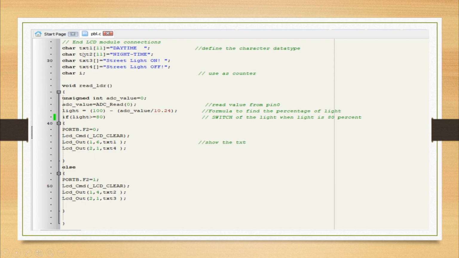Next we will declare the LCD characters. TXT1 is 11 characters, but the LCD can be set as 16 because we use a 16 times 2 LCD. TXT1 we set as daytime, TXT2 we set as nighttime, TXT3 we set as street light on, TXT4 we set as street light off. Character for the I is used as the counter.